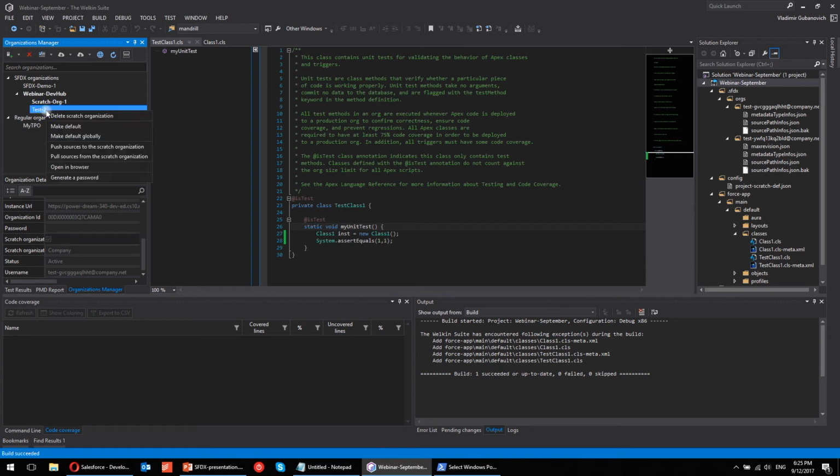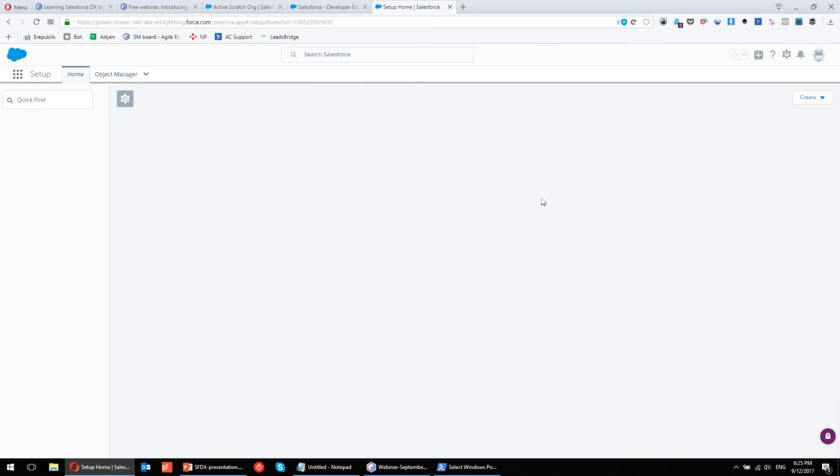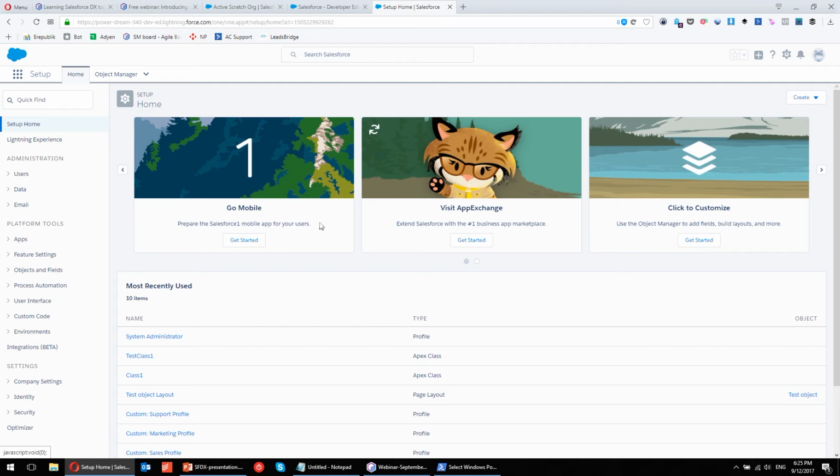So what I'll do here, again, right click and open in browser. And you see that we don't even have a password for this organization. So there is no password. I don't know the username. I won't remember it. And I don't need to do anything. Again, right click, open in browser, and we are here. And you can see it here.